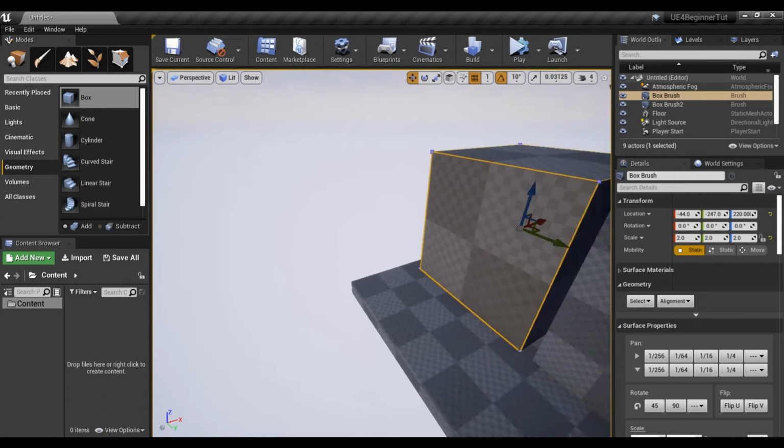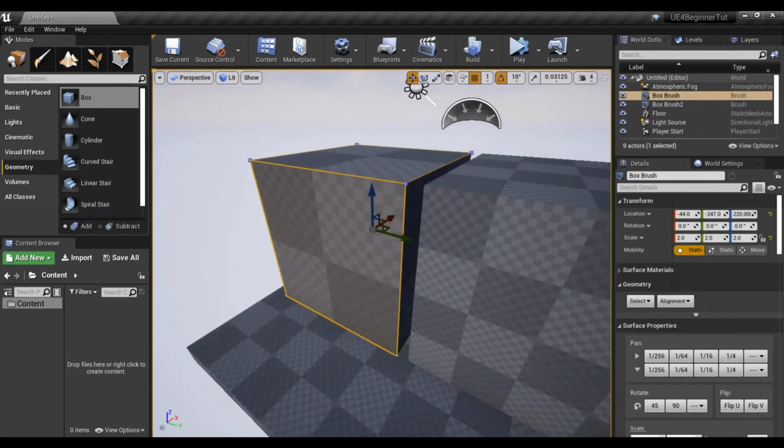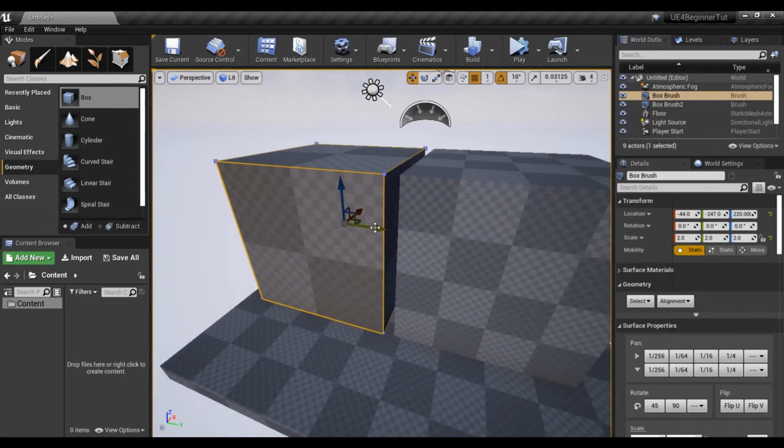Another thing is rotating BSPs, particularly with the cube. The cube can kind of confuse you. So if you look at the arrow right now, you can see we have the blue arrow is up, which is our Z. X is forward, that is that way. And then Y, which is the green arrow, is left and right.